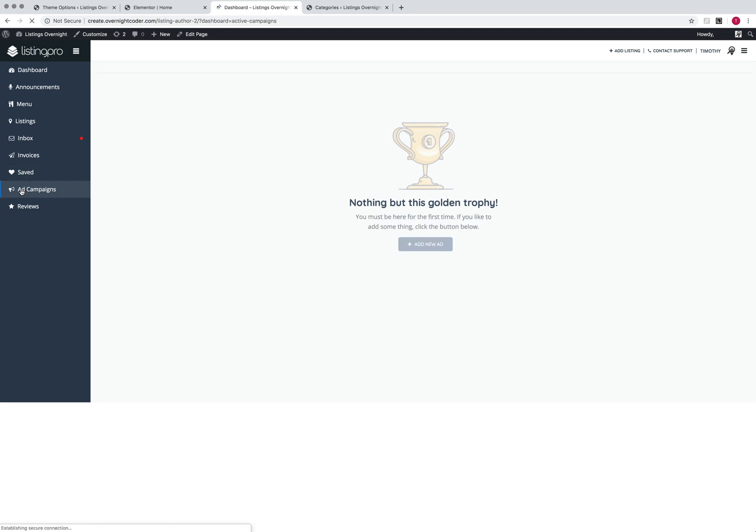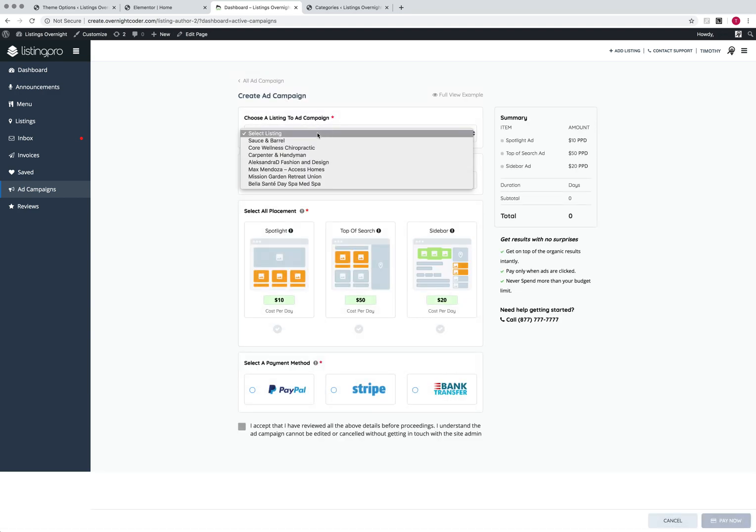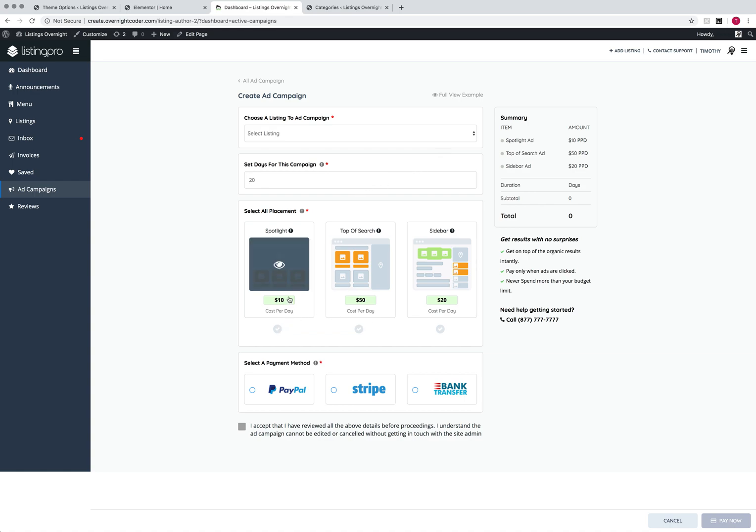Ad campaigns, if I wanted to add a new ad campaign, I can do it here. Ad campaigns are just like this. You select the listing that you own and which one you want to apply an ad to, how long you want to go for, or set the days for this campaign, just because I'm on pay per day. And then you're picking the advertisement that you want. It's pretty easy to follow because you can see this one's in the sidebar, wherever the yellow is. You can see that on this one. Whoops. Just going to be in the sidebar. This one's top of the search, so really cool there. Always showing up at the top of the search for those categories.